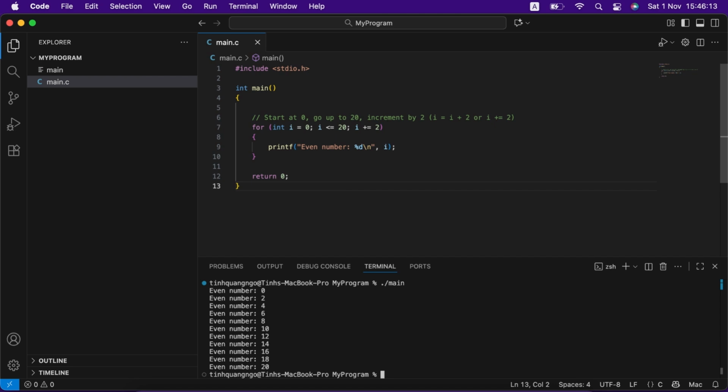Key takeaway. The power of the for loop is that you have total control over the start, the stop condition, and the step size all on a single line. The for loop is your best friend when you know the exact count needed, e.g., looping through all 10 items in a list, or running a simulation 1,000 times.